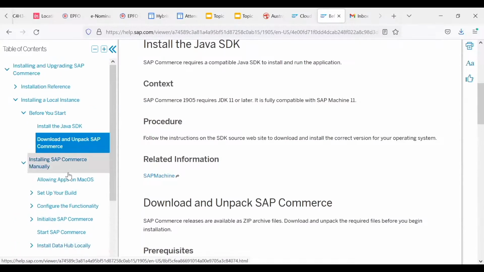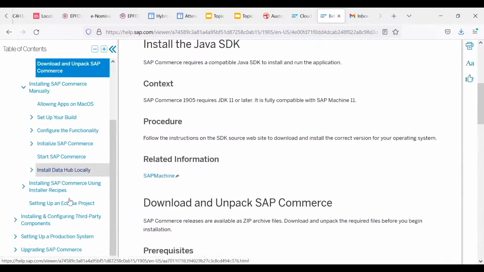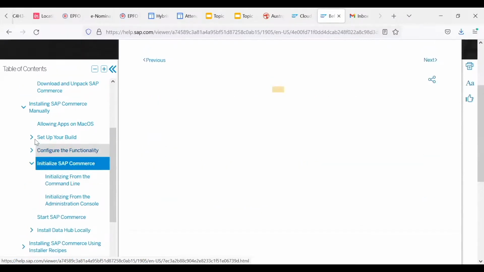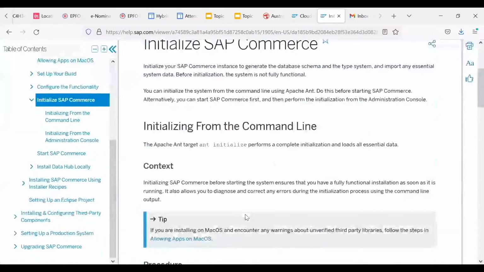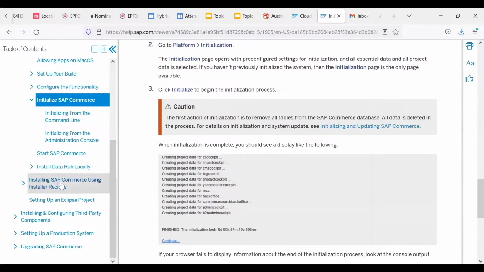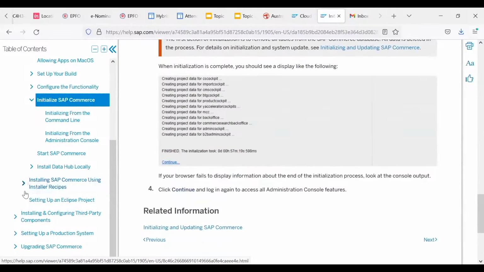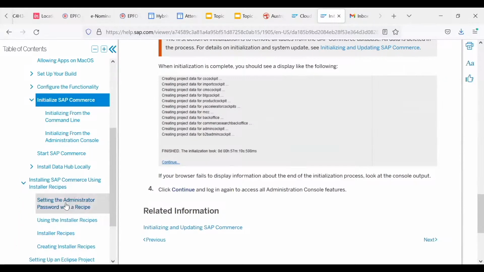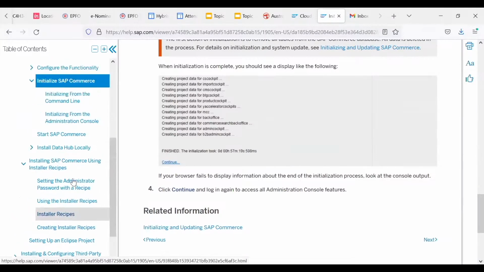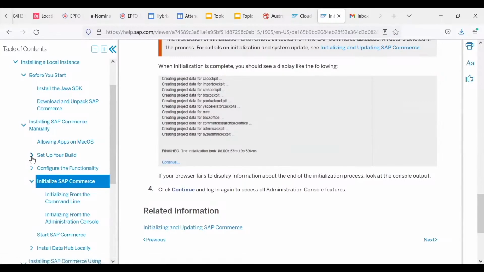Now let me show how we can install the accelerator. We are doing a fresh installation, so we are going to install a new recipe for B2B. You wanted to install B2B, right? B2C? Correct, that's what we're doing. Okay, that's cool.